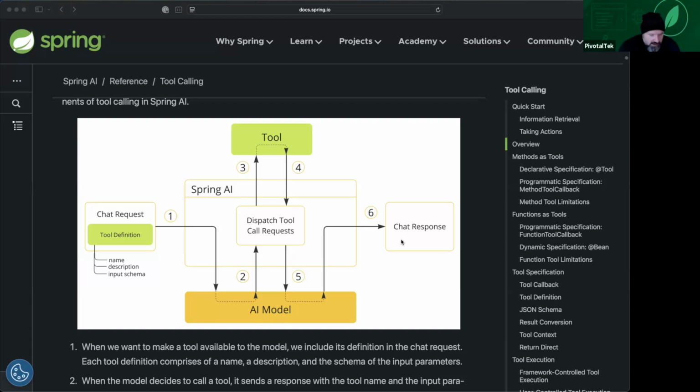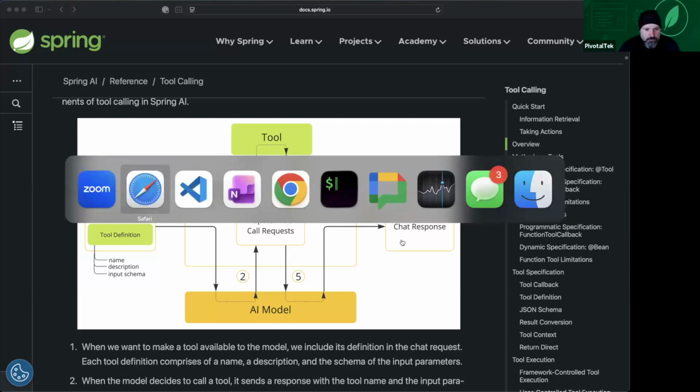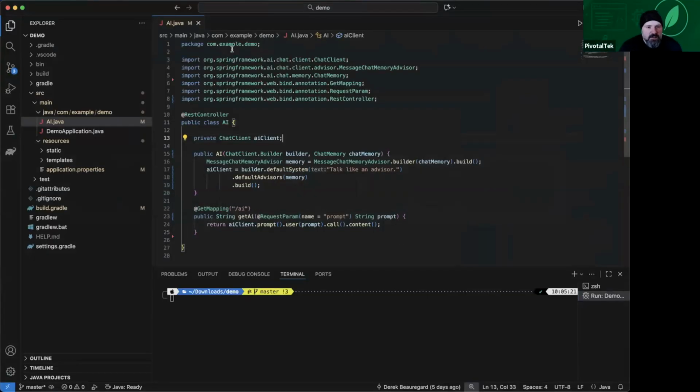So let's jump right into the code where we left off in the previous video. I will put that link in the description and up top. And this was our main class for the AI client. It configures our connection to our model, and it provides the one endpoint for doing a call.